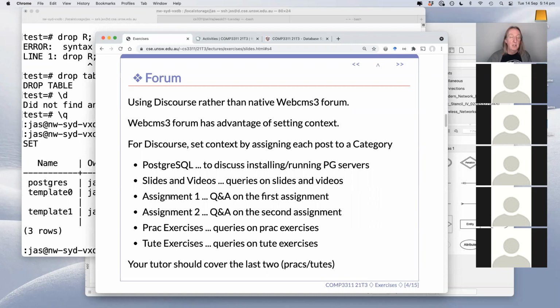Probably no point posting any questions on the first assignment because they haven't released it yet. You can ask queries about the prac and tut exercises on the forum, but you're probably better off asking your tutor in a tut because they can explain it all in a little bit more detail than you're likely to get on the forum, right?